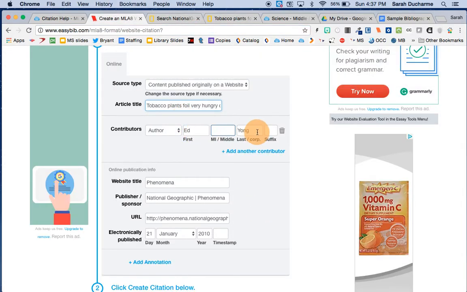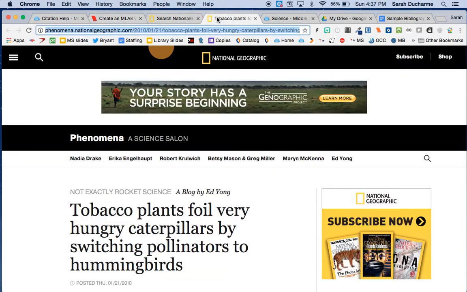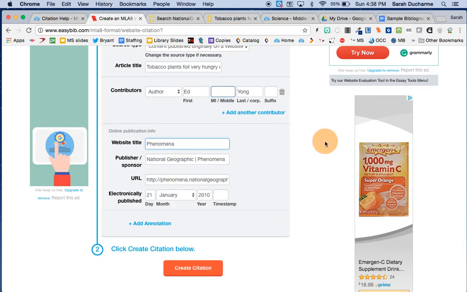I have here the name of the author. The title of the website is Phenomena. And okay, it's from National Geographic, but they're saying that within National Geographic there's another whole site. And here's a page in that site, Phenomena. So I'm going to go ahead and leave it as EasyBib has suggested, website title Phenomena. Here, however, under National Geographic, I'm going to delete Phenomena because it already appears here above. So I'm going to have the publisher or the sponsor as National Geographic.